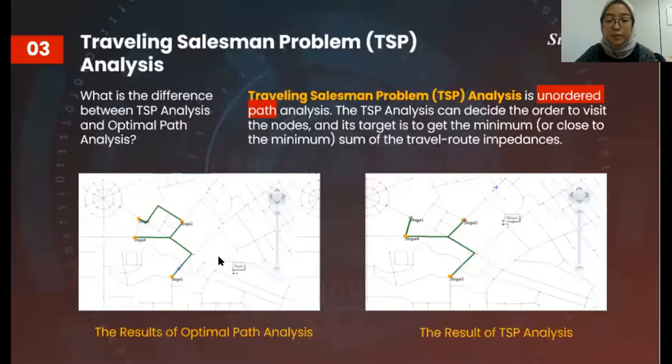So the difference between the TSP analysis and optimal path analysis is the method to visit all the network nodes. As you can see here, in the optimal path analysis, since you have defined the first station, the second one, the third, and the fourth, the result will assist you to go from the first to the second to the third as you defined before. But in the TSP analysis, it will define the routes not by the order already defined before, but based on the most effective way and the shortest summary path between each of the stations.